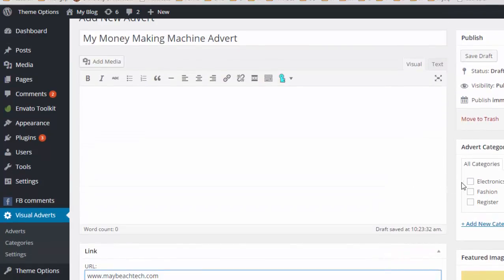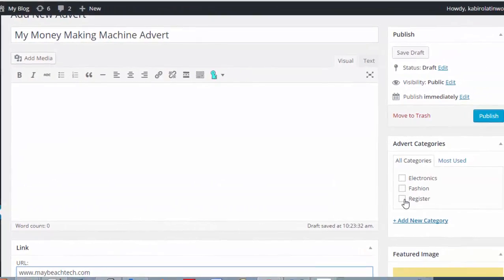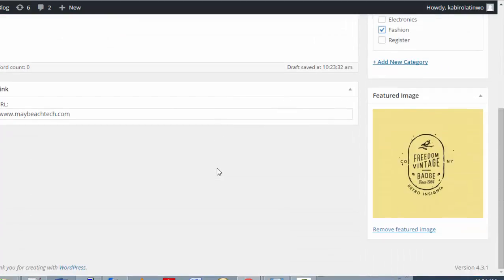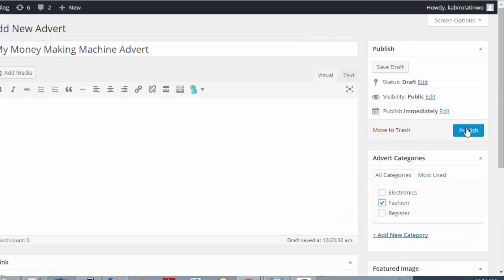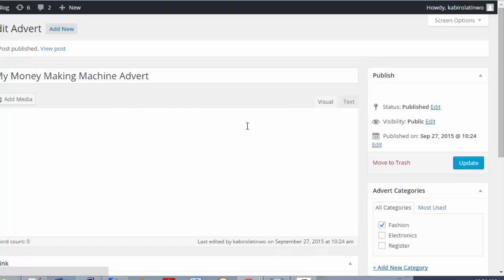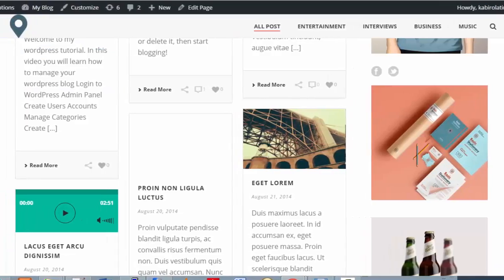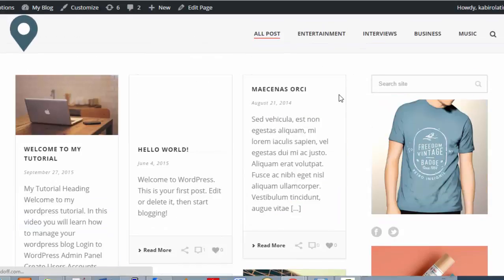Then I also set a category. Now this determines where the advert will be displayed on my sidebar. I have my electronics and my fashion. I could put this under my fashion category and save. Having successfully saved my advert, I can go back to my blog homepage and simply refresh to view how my advert will be displayed.